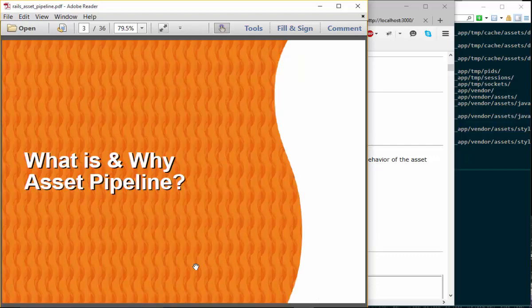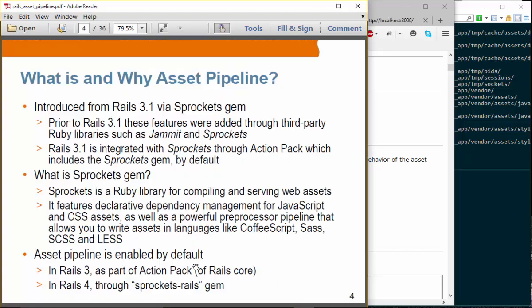What is and why asset pipeline? Asset pipeline has been introduced by what is called the Sprockets gem. So before Rails 3.1, asset pipeline feature was supported by third-party libraries such as Sprockets. And from Rails 3.1, asset pipeline is now part of the Rails action pack, and in fact in Rails 4 it is actually through the Sprockets gem. So asset pipeline is actually part of the Rails framework. Okay, that's the key point.